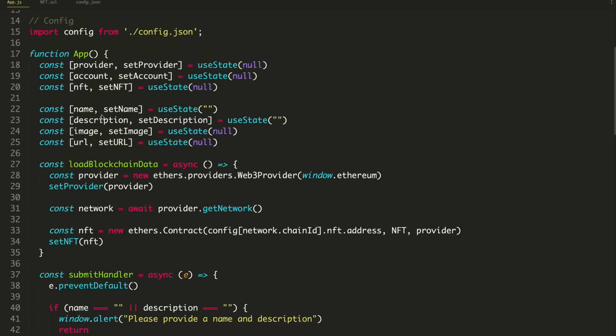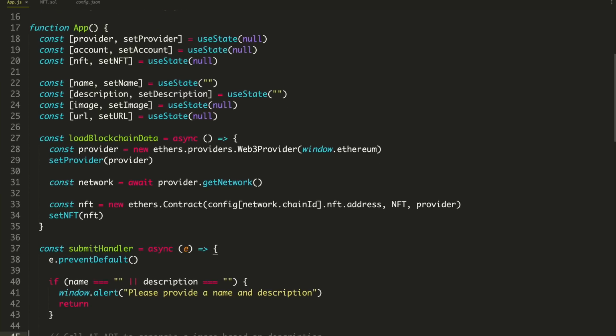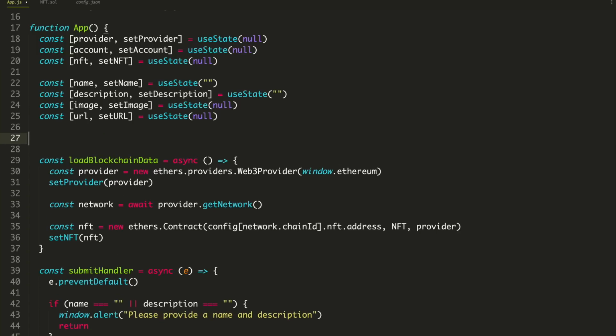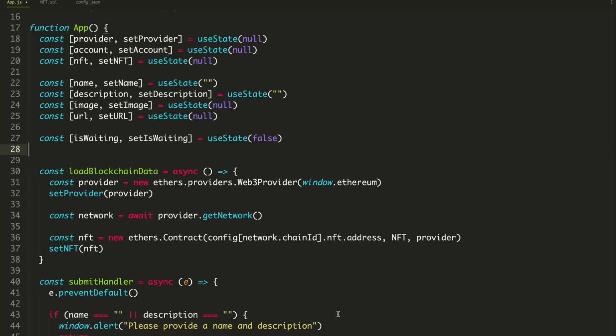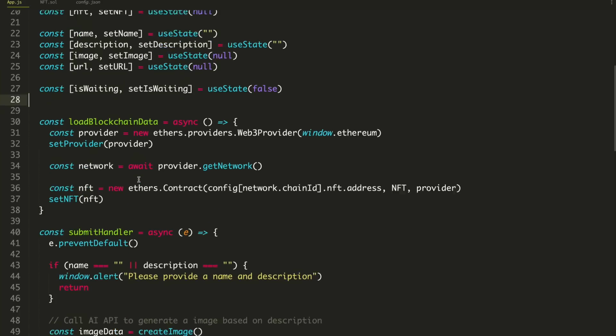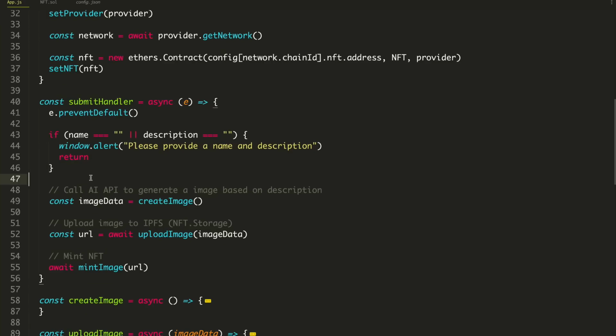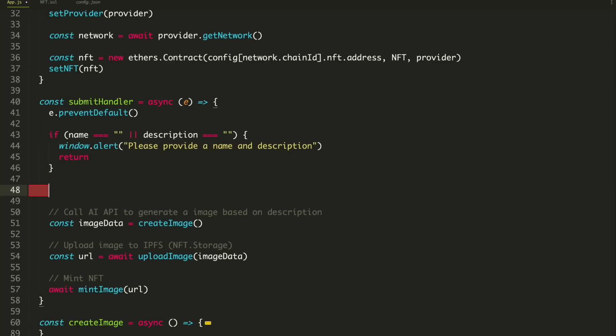All right. Not state variable, sorry. We're going to use the React state. I keep saying state variable. That's the smart contract in Solidity. We're going to say isWaiting and setIsWaiting. So basically on the submit handler, we're going to say setIsWaiting to true. And then when it's done, we're going to say setIsWaiting false.